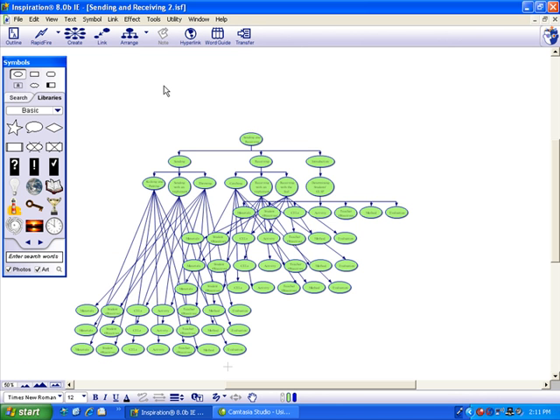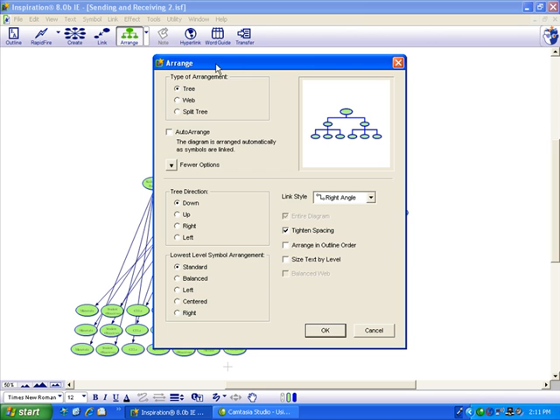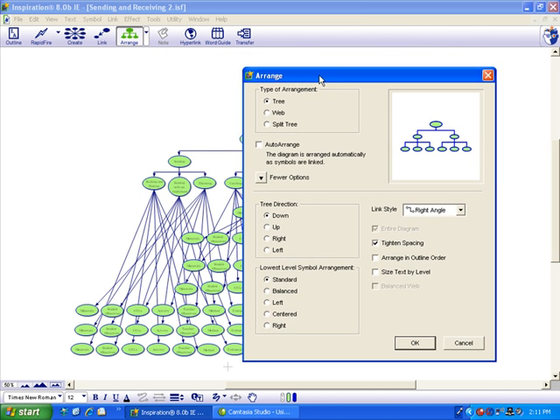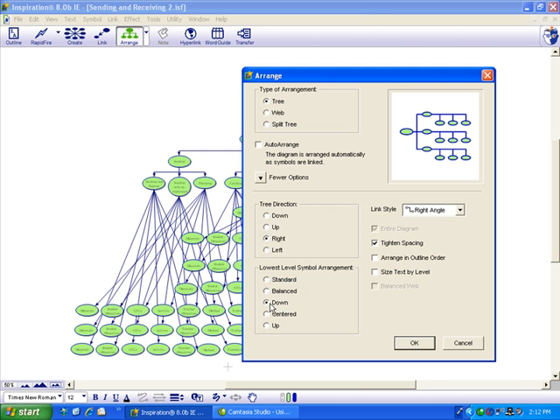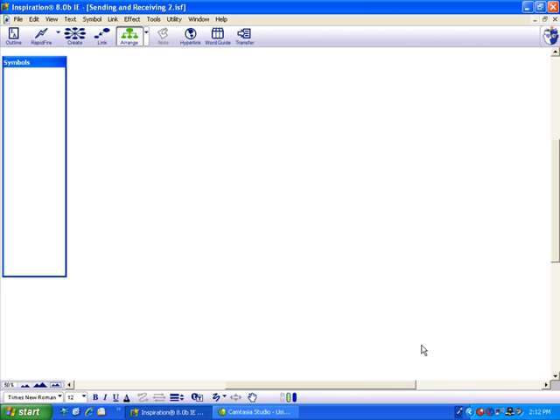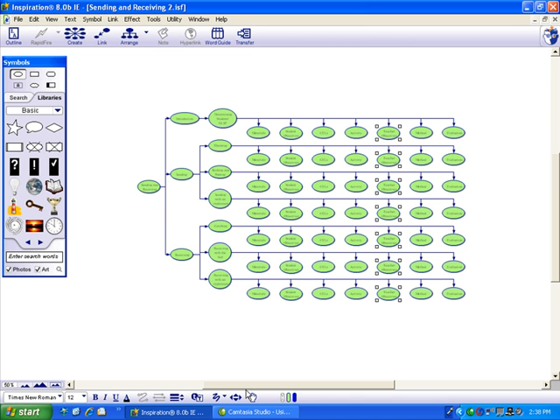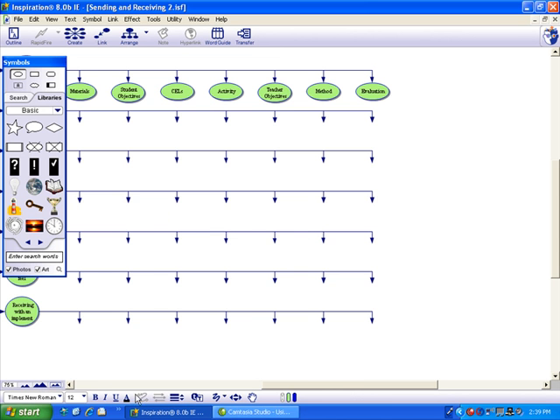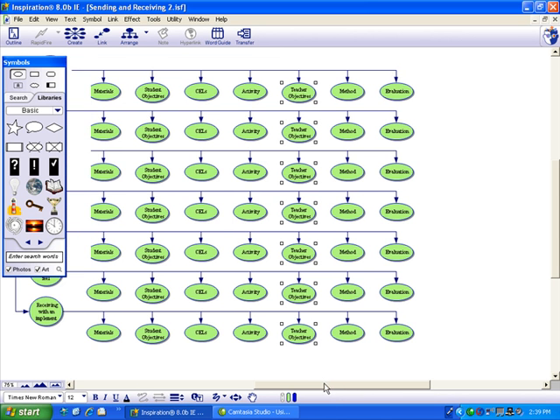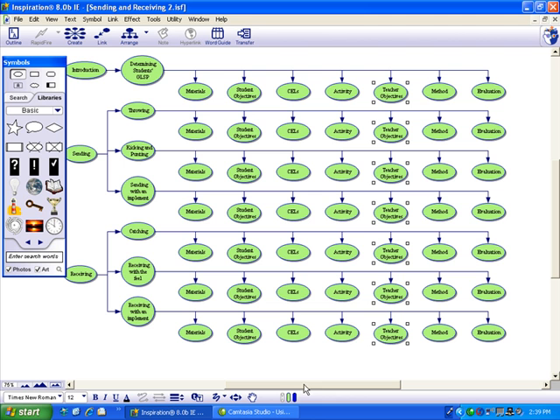After some experimentation, I've discovered that the best map arrangement for my concept map is going to be a right-hand tree with the lowest symbol level arrangement being downward. When we zoom in, we notice that the lesson parts are not necessarily in the correct order.